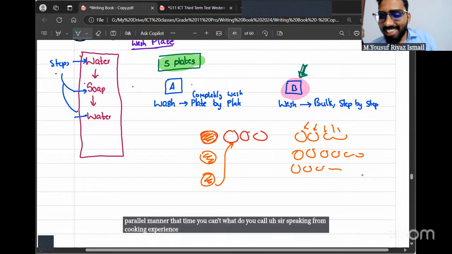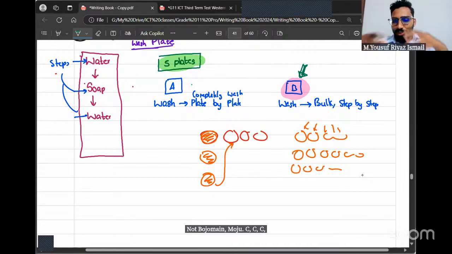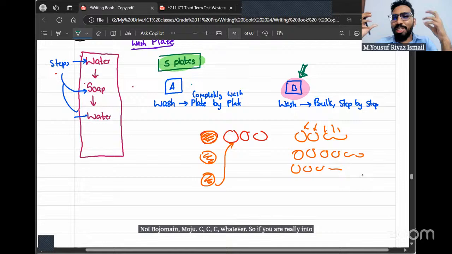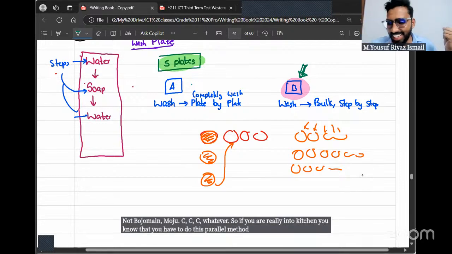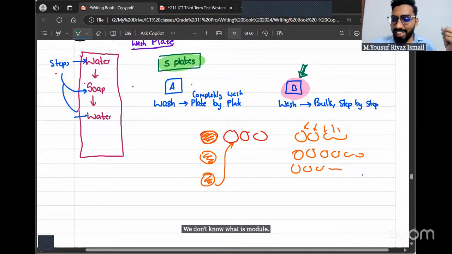Obviously, man. Not bojo, man, moju. Whatever. So if you are really into the kitchen, you know that you have to do this in parallel. That time you can't manage your time, right? You don't know what is moju? Brinjal fried and, see. Go and see the recipe when you're asking me.